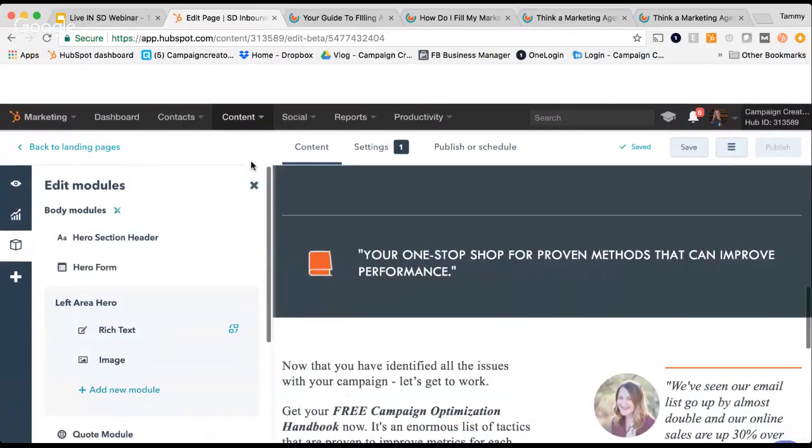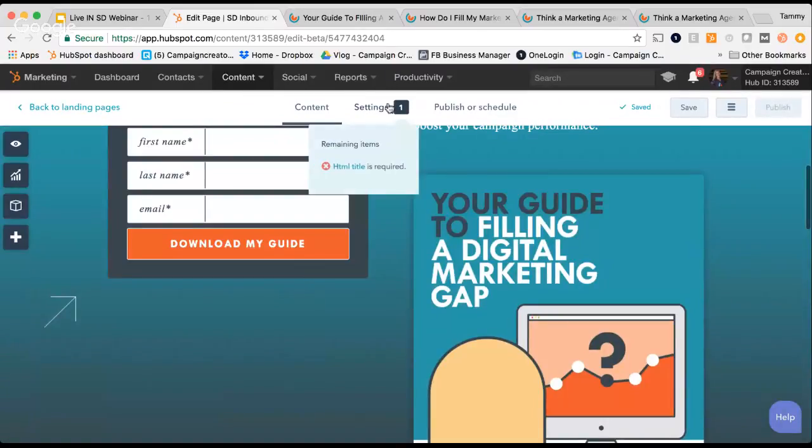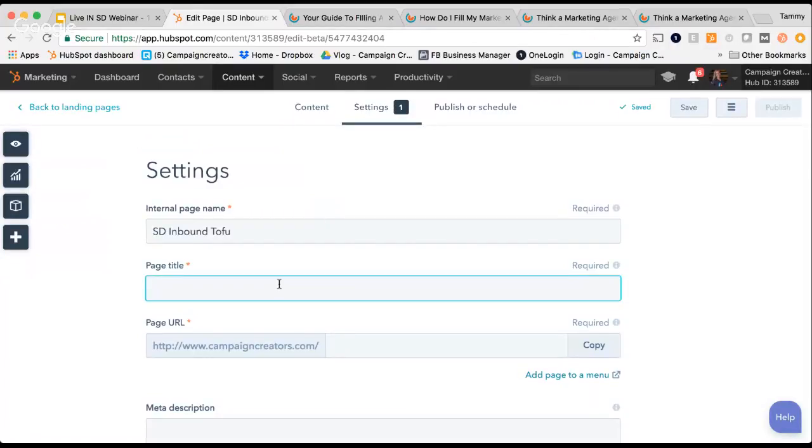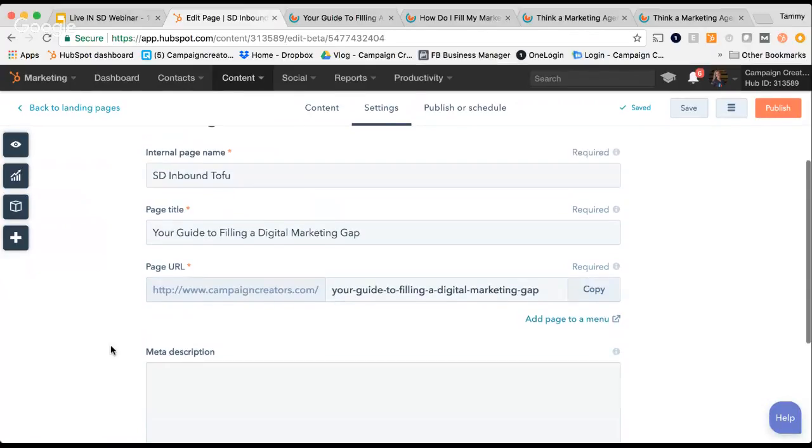So here's our page. After your landing page looks exactly how you want it to look, we're going to go into settings and create a page title. So that SD Inbound Tofu is the internal page name. So only you and your team members will see this. No one outside of your team will see this. You're going to need to create an external page name that your leads will see. Typically, we like to use the H1 or the title of the asset as your page title. So I'm going to type it in, your guide to filling. All right. And as you notice, HubSpot automatically created a link for me based off of that page title, which is super helpful and saves you a lot of time.